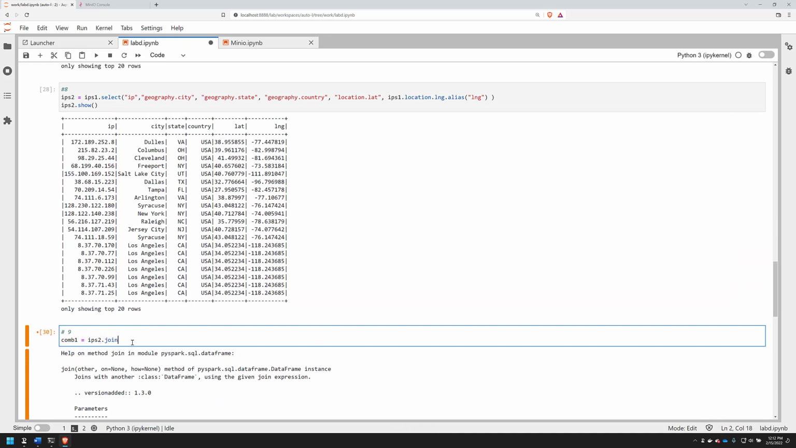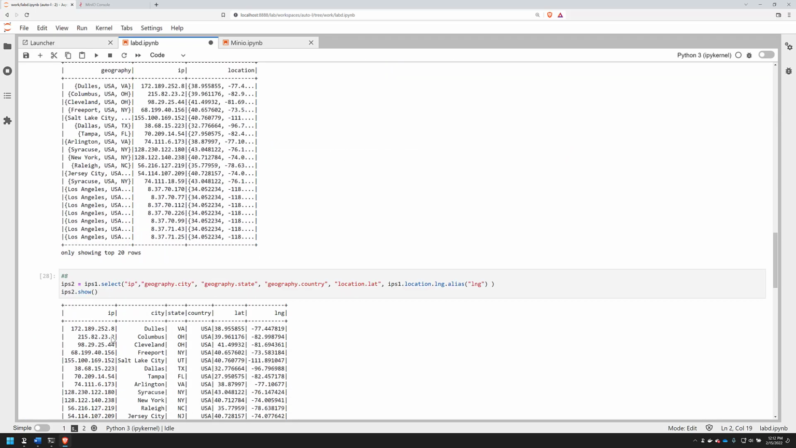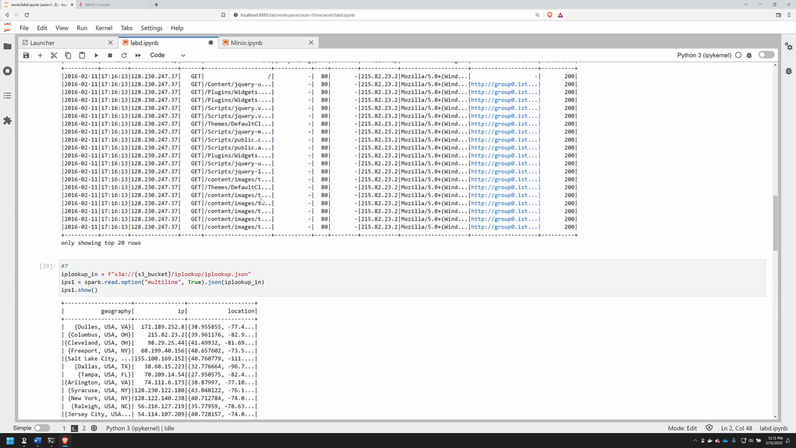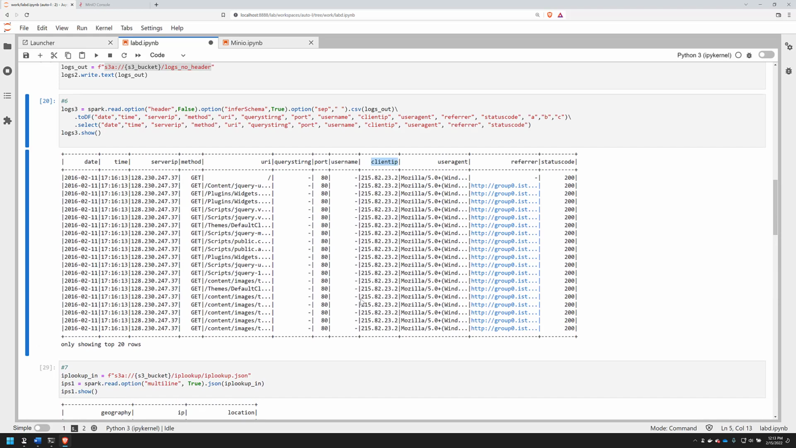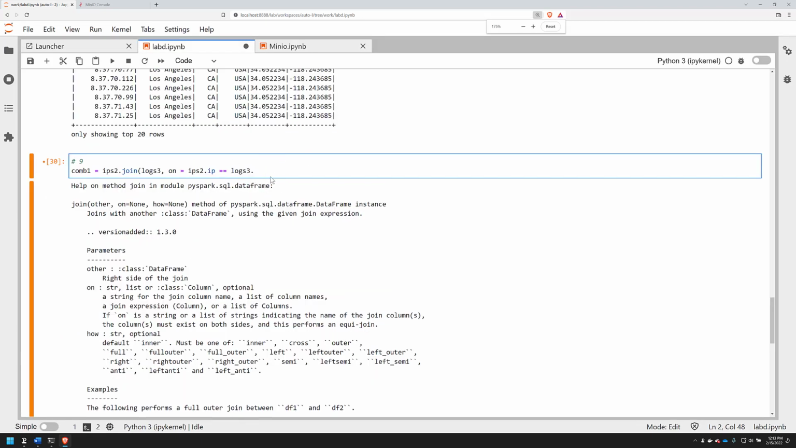dot join, and what data frame am I joining to? It's this one here, logs3, on, and I want to say IPS2 dot IP equal, double equal because this is Python, and that's going to be joined to logs3 dot, I think it's client IP, but I'll check it. Client IP. Let me zoom that in. Client IP.